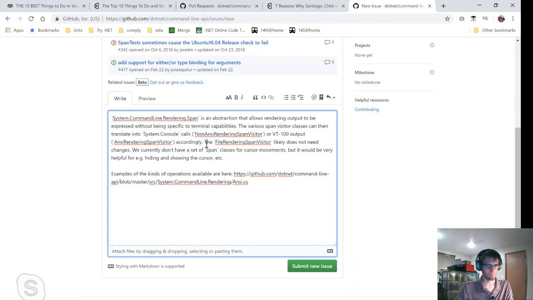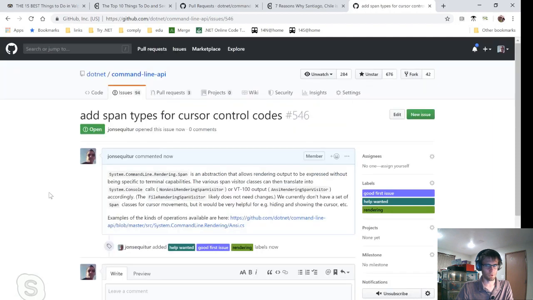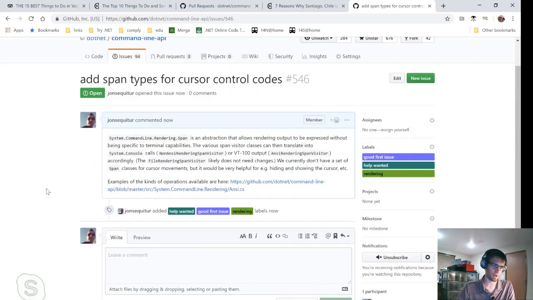This is more of a parenthetical. Cool. Something like that. Sweet. Cool. So if anybody is interested in picking up an issue and working on rendering stuff, here's a good one.